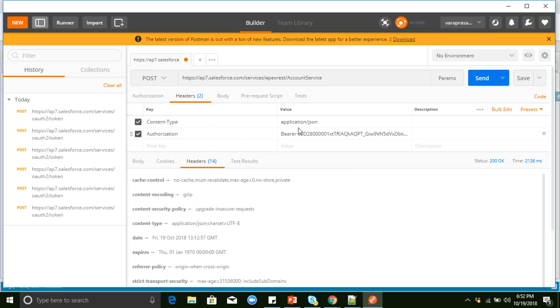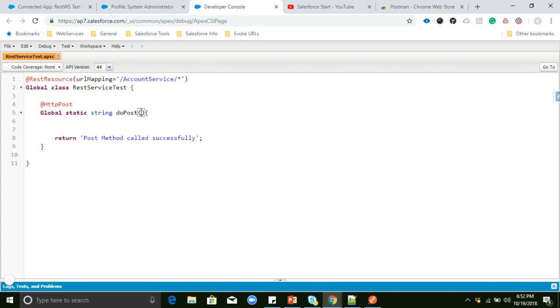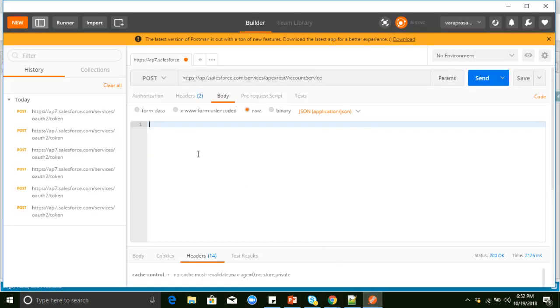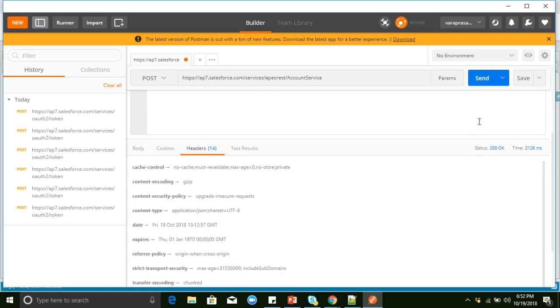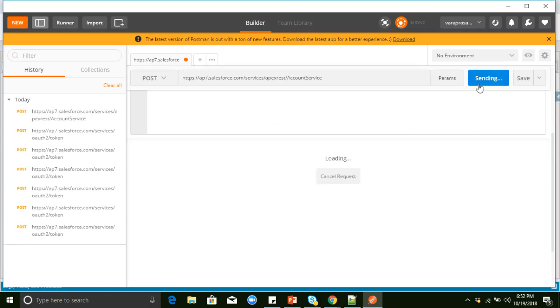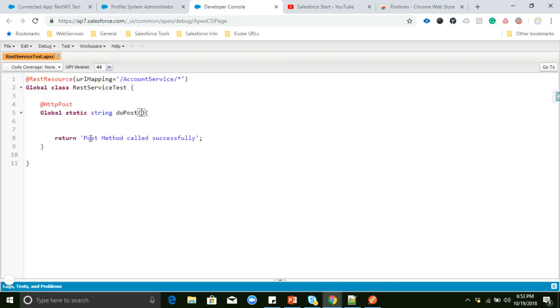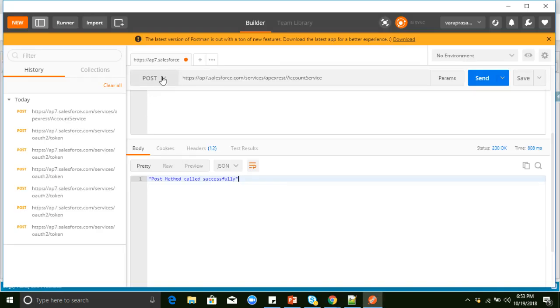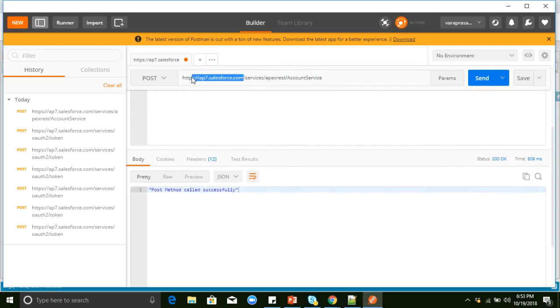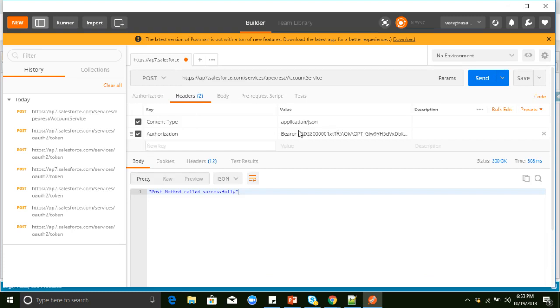Once we add these two details, since in our REST service we don't have any parameters or body, there is no need to enter any body. Just click on send. It will return the string 'post method called successfully'. Let me check what happens here now. See, post method called successfully. So here we need to select the post method for our web service class, and set headers like application/json and authorization with the token. Once we enter all this, we can call the post method.